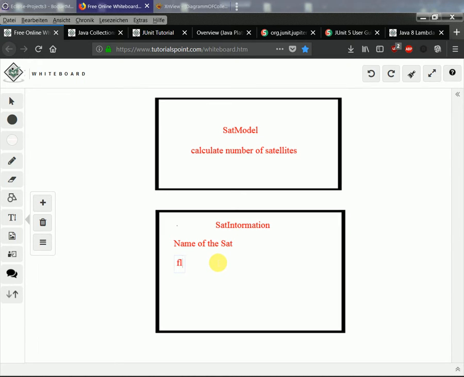Name, flag, position, transponder list. This will be the class which I will do in the next move. So once again, this is my design thinking. Sure, you think that maybe it's not so efficient.